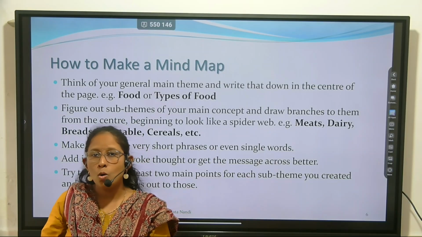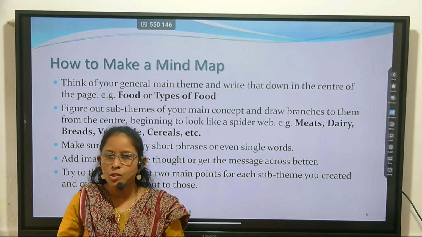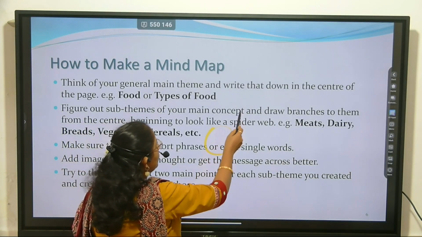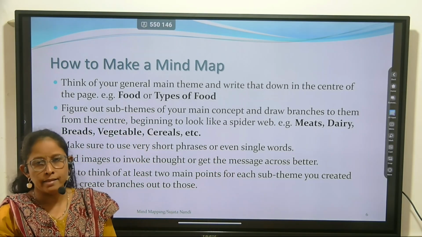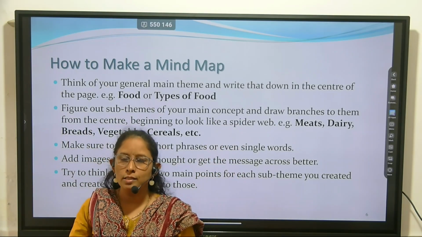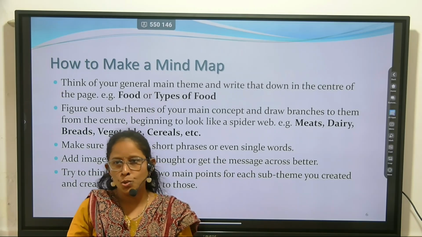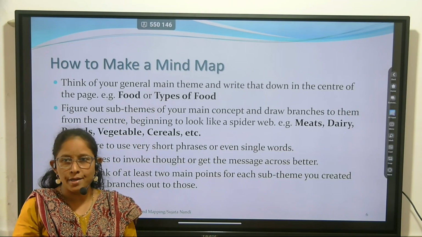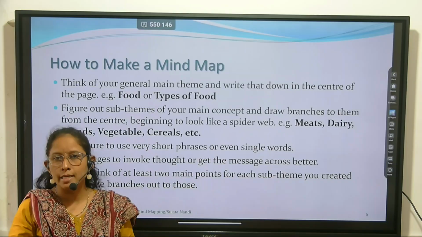Then figure out sub-themes of your main concept and draw branches to them from the center. For example, as I told you, this main idea is here and you have to put down the branches like this. So figure out the sub-themes of your main concept and draw the branches to them. For example, the center beginning looks like a spider web. Meats, dairy, breads, vegetables, cereals, like that.